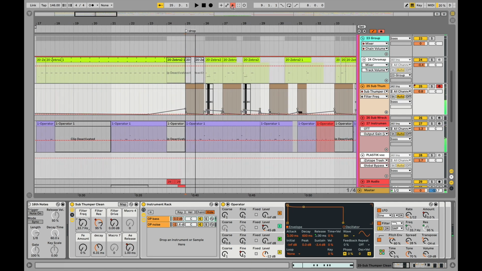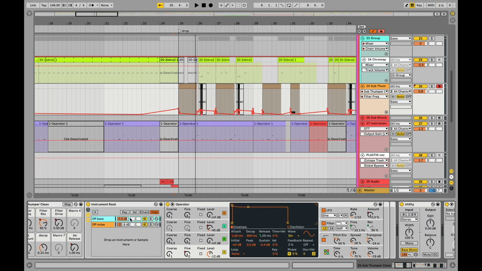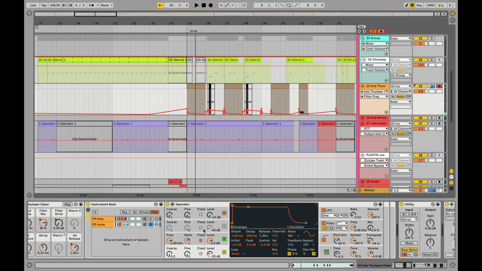Yeah, there with the automation on. I have my operator right here, but right below it I have OP noise. This is just some noise. But you might hear it has kind of a rhythmic aspect to it.